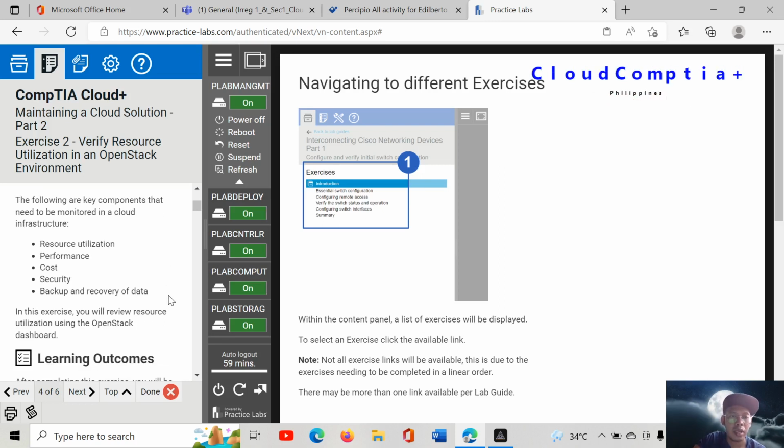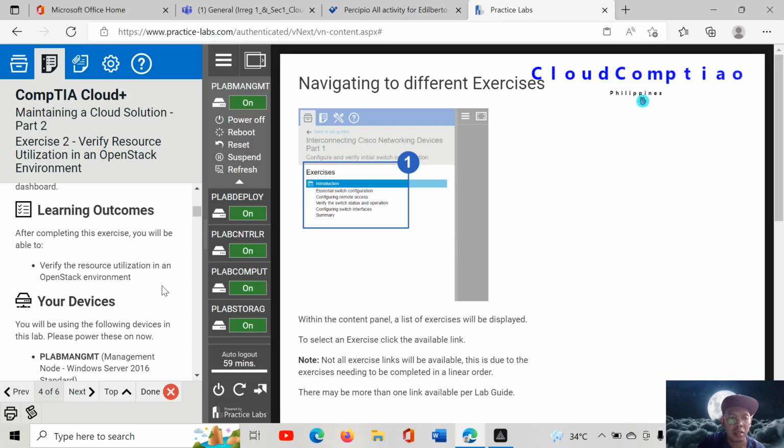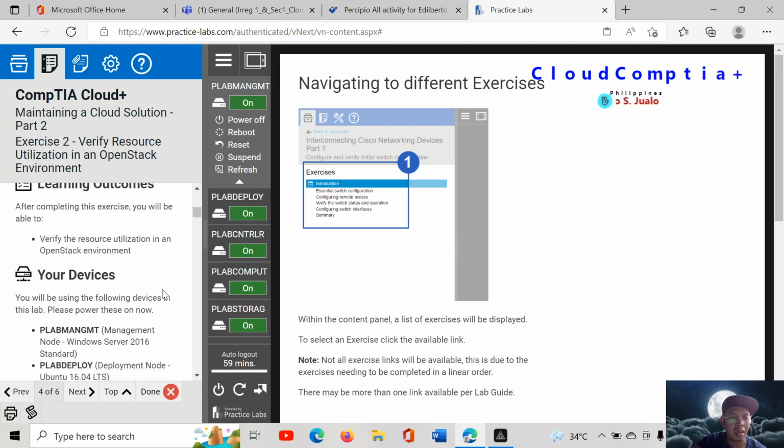The following are key components that need to be monitored in a cloud infrastructure. 1. Resource utilization. 2. Performance. 3. Cost. 4. Security. And 5th is backup and recover data. In this exercise, we'll review resource utilization using the OpenStack dashboard. After completing this exercise, we'll be able to verify the resource utilization in an OpenStack environment.